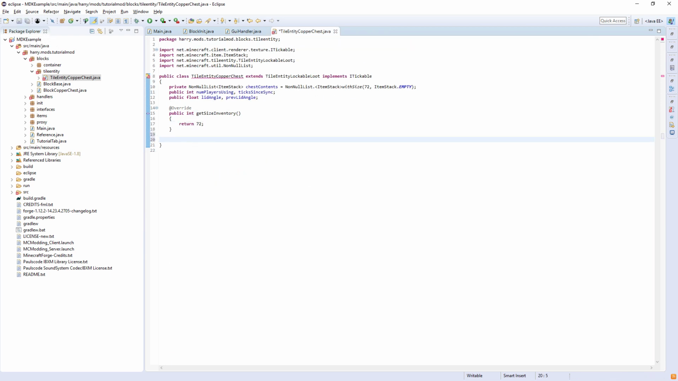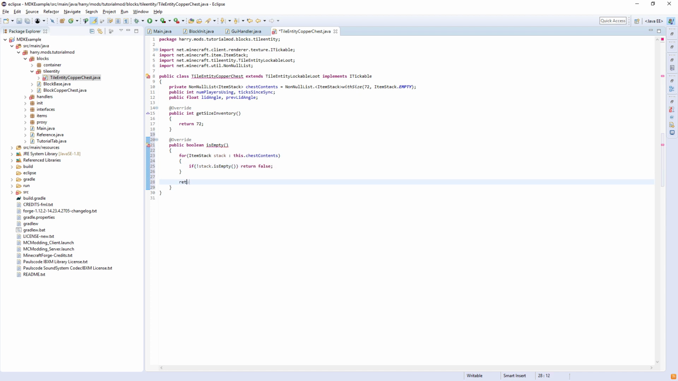Then the next function is isEmpty. For ItemStack colon this.chestContents. So what it's going to do is go and check through every single item stack in the chest to see if it's empty. If any of the stacks are not empty, return false, else return true. You may remember a few of these functions from my furnace.